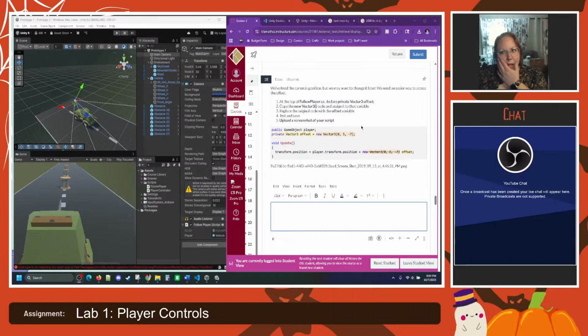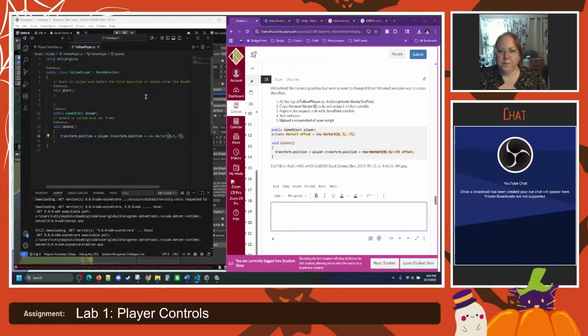So, same kind of thing. We need to fix the camera's position so that we can edit it in the editor, right? All right. So, we're going to go back to our script here for follow player.